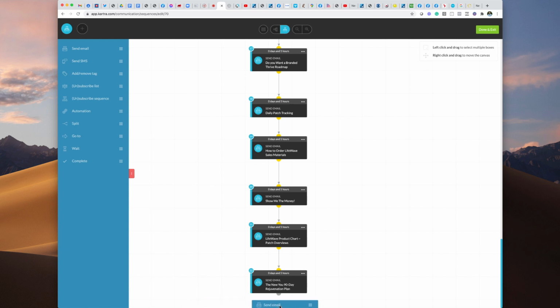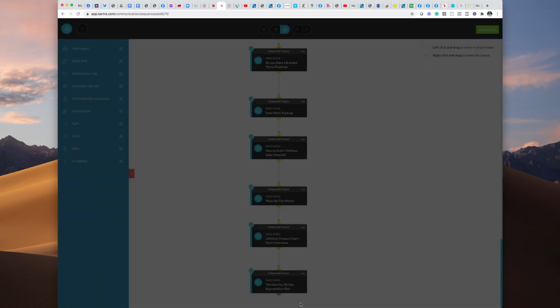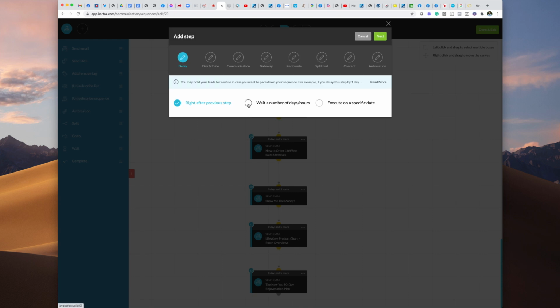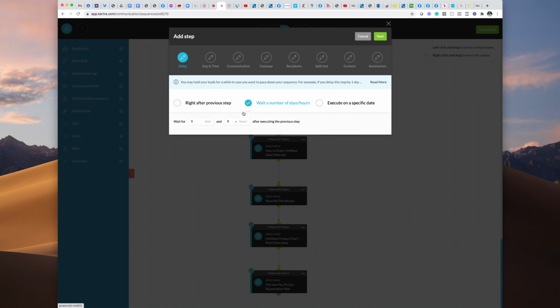So here it's going to go through the series. It says wait a number of steps. I want this to go the next day, so I'm going to select that. I'm going to select 5 hours and go to the next one.